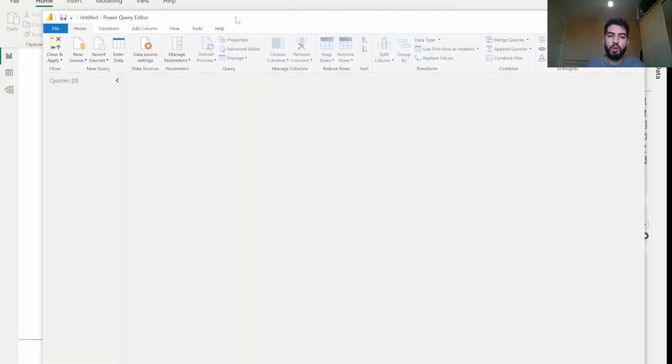So it will open a new screen which is called Power Query Editor. Basically, Power Query Editor is the page you use before you analyze and visualize your data, to clean your data. For example, you remove duplicates, you merge data, you transform and manipulate data, you split columns, you make sure everything is all right before getting to analyzing it.